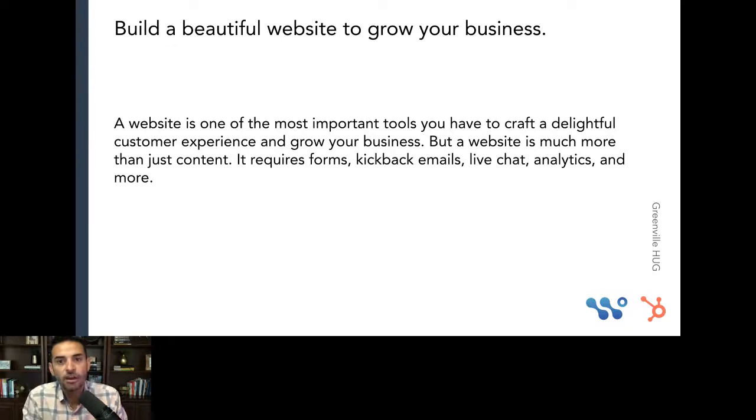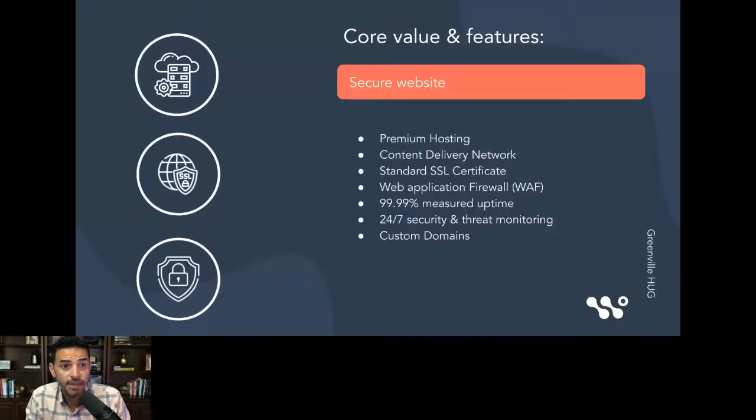And some of the key features and values that HubSpot CMS brings to the table, and that it does for free because it is built on top of all the other websites that already exist for paying customers, is, first, you want a good hosting.